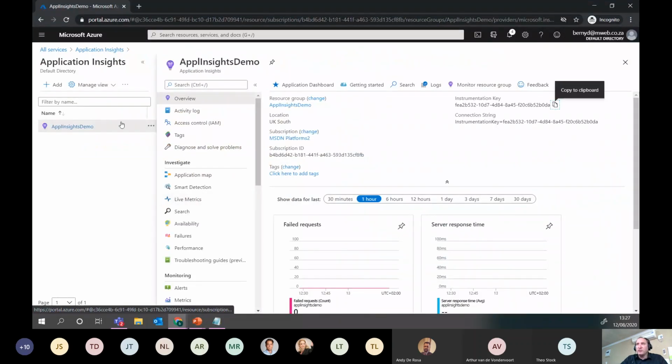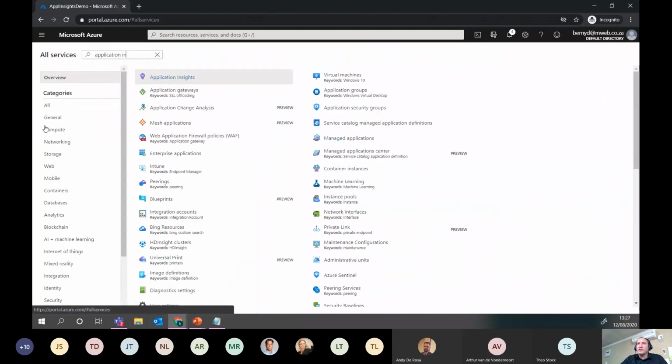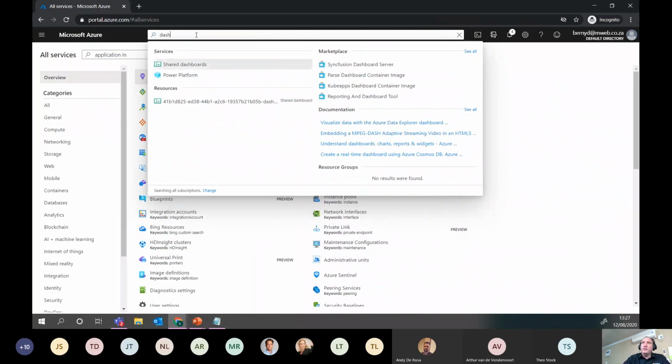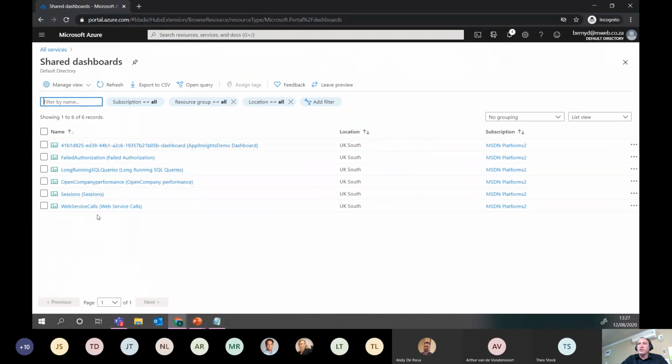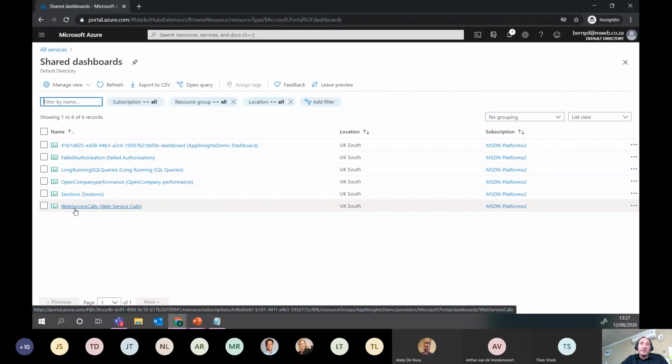Now, if you go into Azure, one of the areas that you have over there is called shared dashboards. And in there, you can actually go and create dashboards to combine information even.